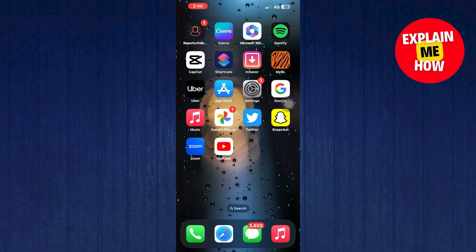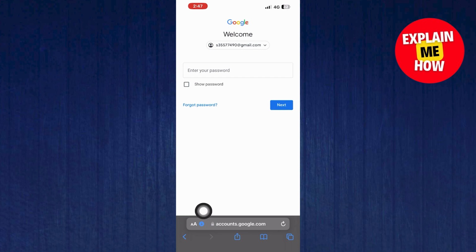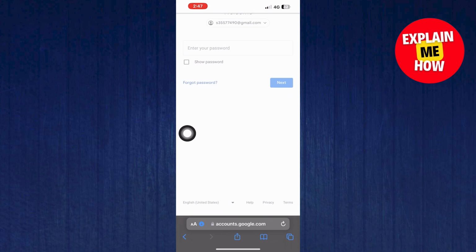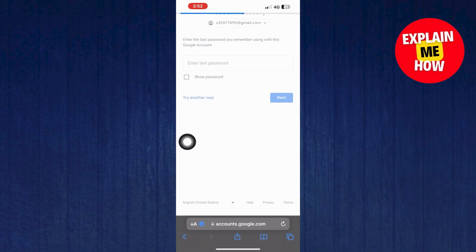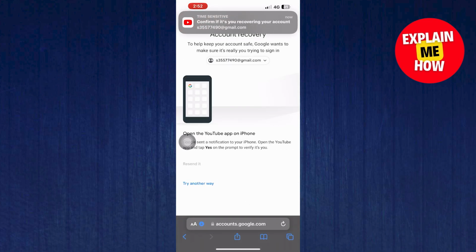Let's start. First, open the web browser on your mobile device. Then go to accounts.google.com. Tap on Forgot Password. Then tap on Try Another Way. It will send a verification notification on any app of your mobile device.